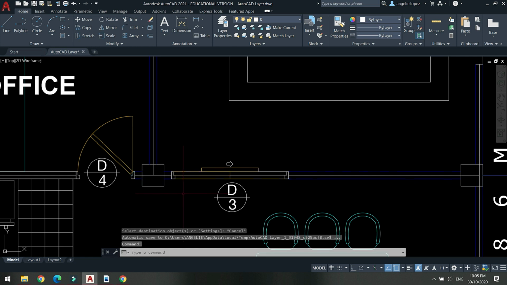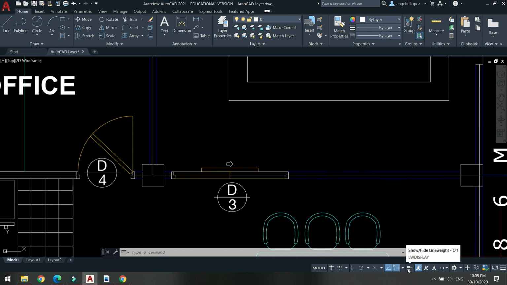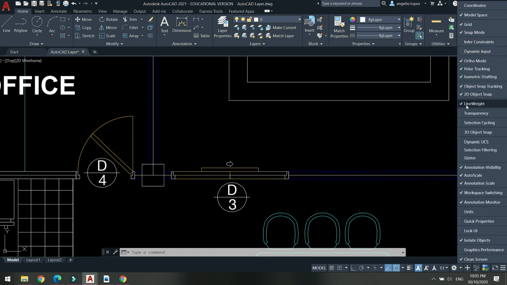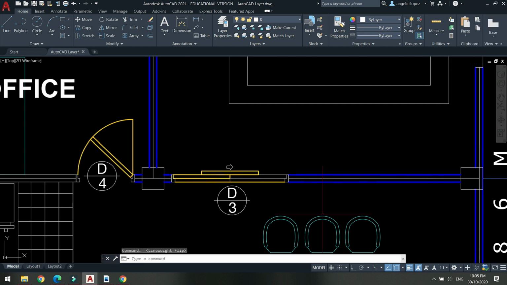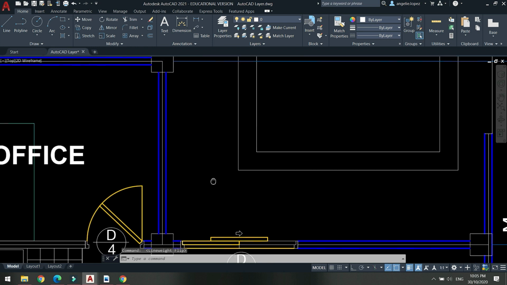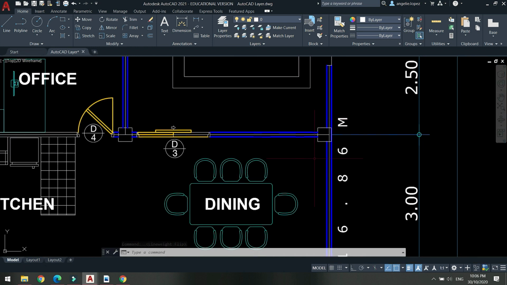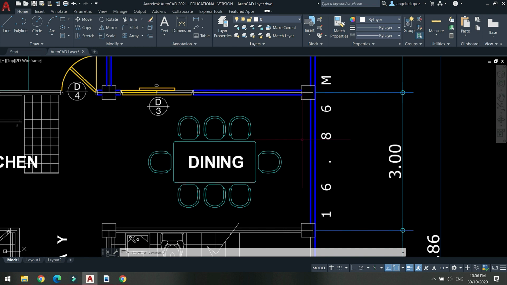All right, so if you can see in this status bar, there's actually a property called line weights. If you did not see line weight, you can click this three-bar icon below and make sure that the line weight is checked. If it's not checked, it will disappear from the status bar. So I'm going to select it and make sure it is blue. As you can see, the line weight will actually appear.